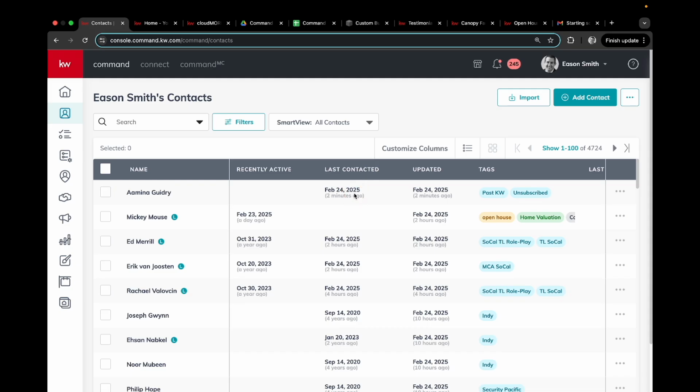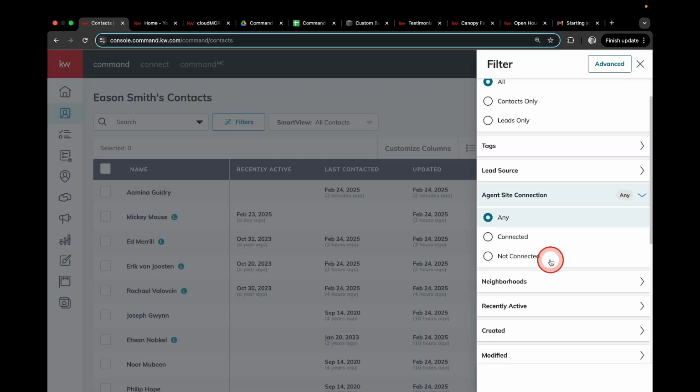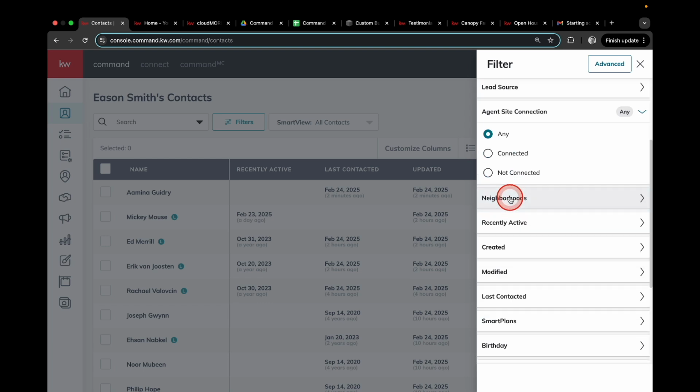So there's two ways to organize your filters. You can click this filters tab here and use the basic filters. This is where you can filter tags. Do they have a neighborhood or do they not have a neighborhood?